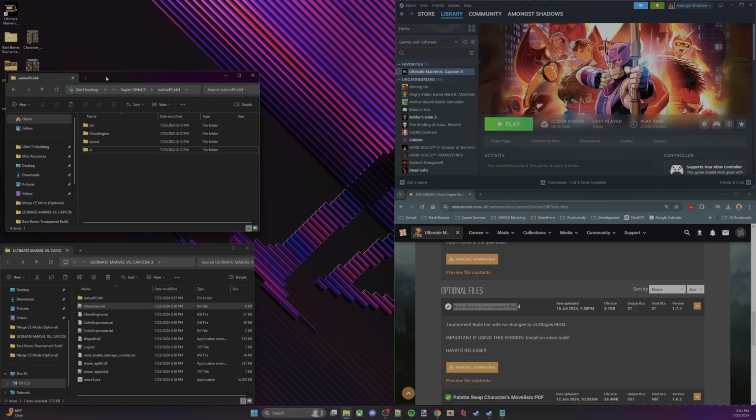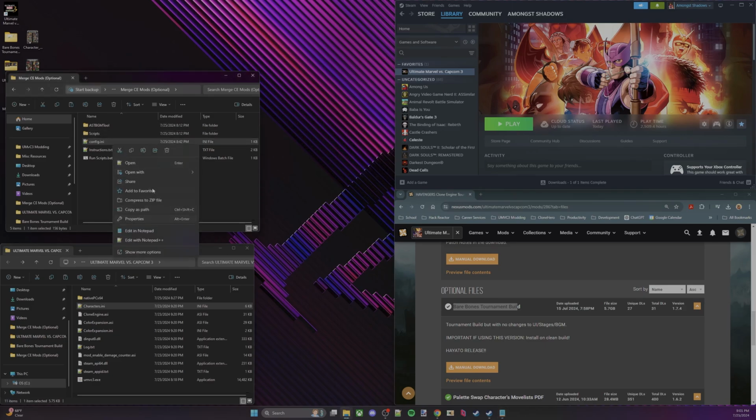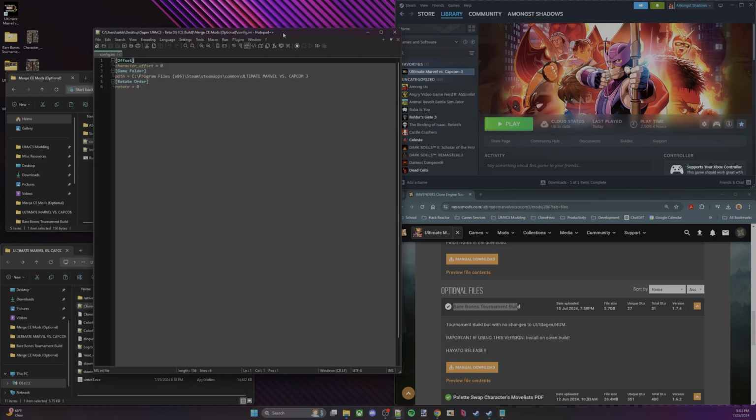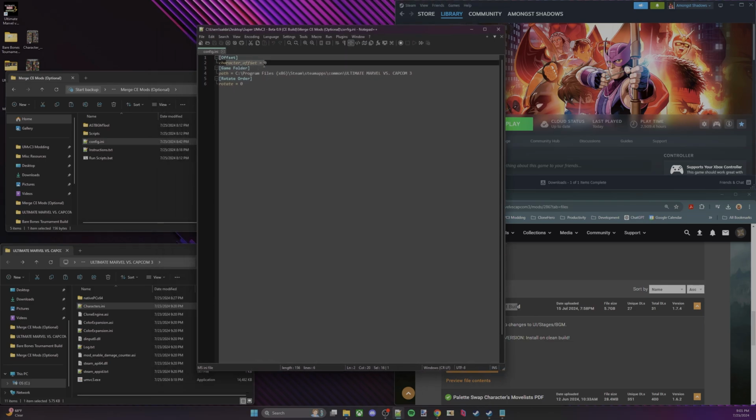From here, we're going to go back to Super Marvel, go back to the main folder. There's this other folder called Merge CE Mods. You're going to go in here and open up the config.ini file with a text editor. Okay. So right here, this character offset, we're going to need to update to the value that you took note of from the characters.ini file. In this case, it's 68.